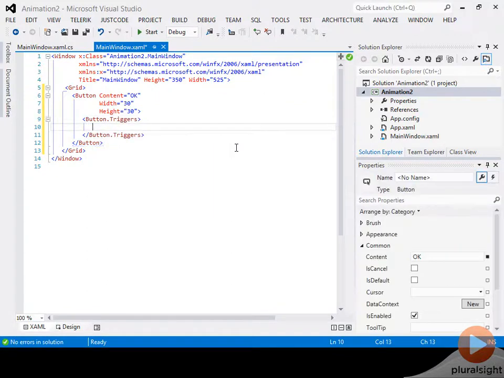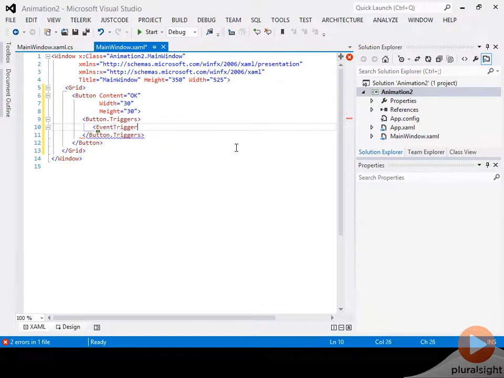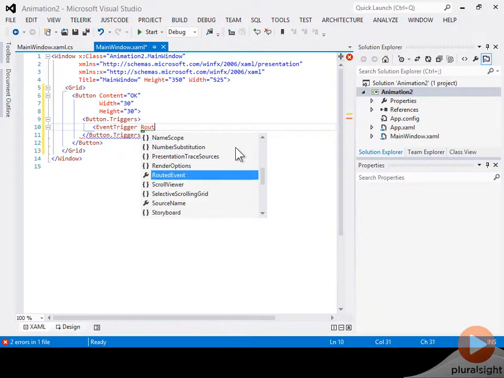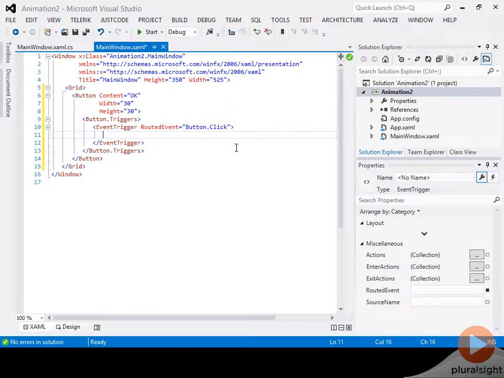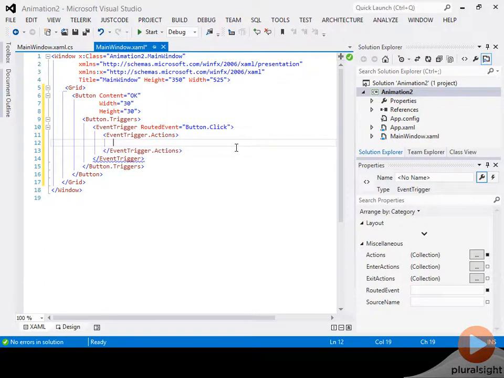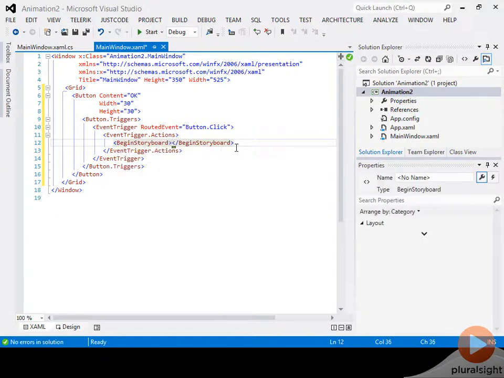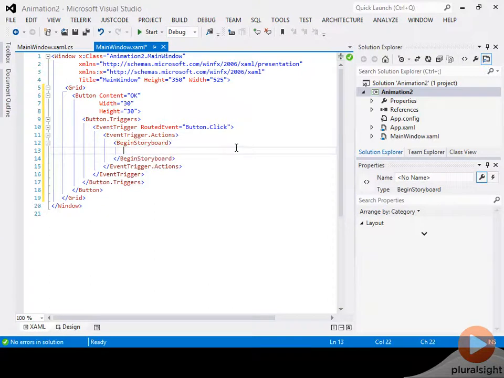Inside that, I'm going to create an event trigger, which will fire on an event, as you might expect. And so I need to tell it the routed event it's going to fire on, and in this case, it's the click event. Within that, we need to create an actions collection, and within that, we can create our storyboard. The first element that we're going to add is a begin storyboard, so that when we fire this trigger, we begin the storyboard that's contained within it.